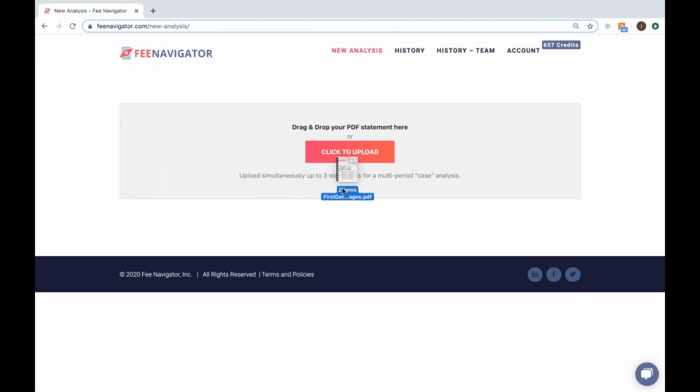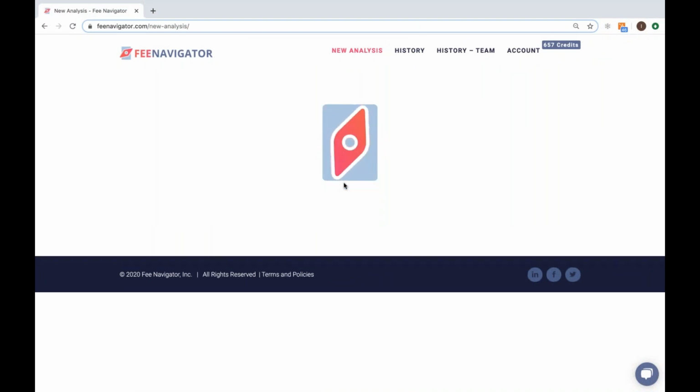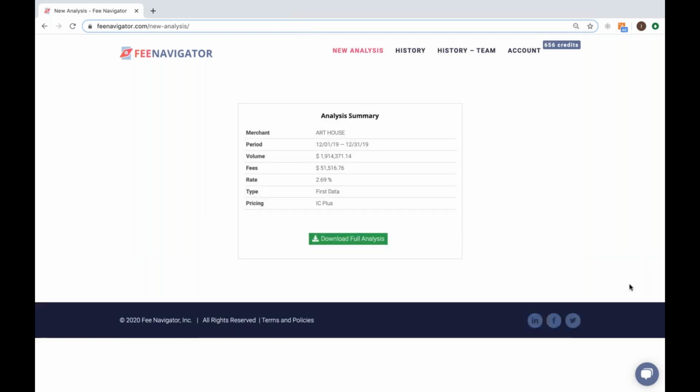I'm going to drag the file and put it right into the software on the click to upload button. You can see it uploading. Once it's uploaded, Free Navigator will instantly go to work reading the statements, identifying its type, extracting all the necessary data, and crunching the numbers for you. When Free Navigator completes the analysis, you'll see the analysis summary. This is going to give you a high-level overview of the statement, and this part here is always free.